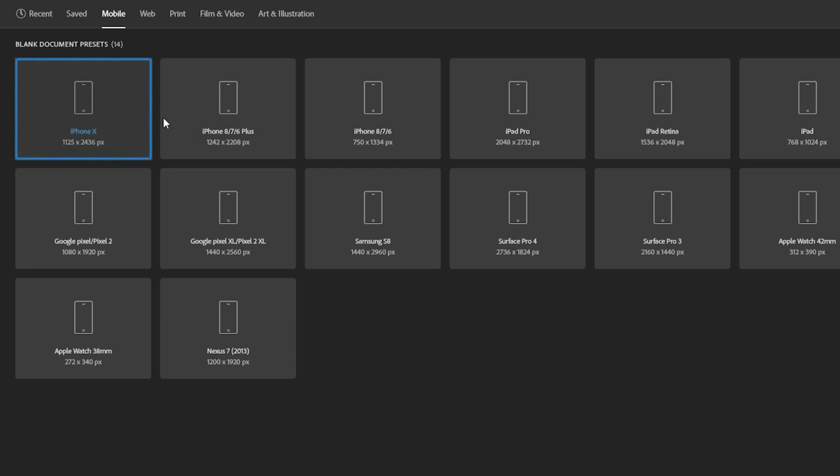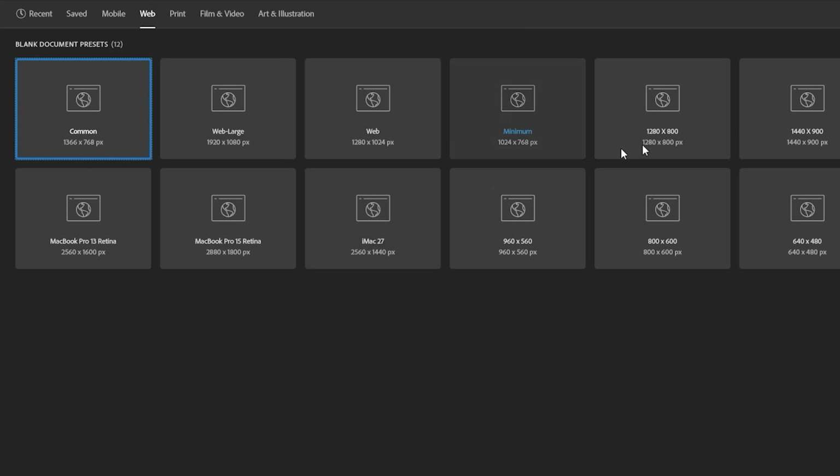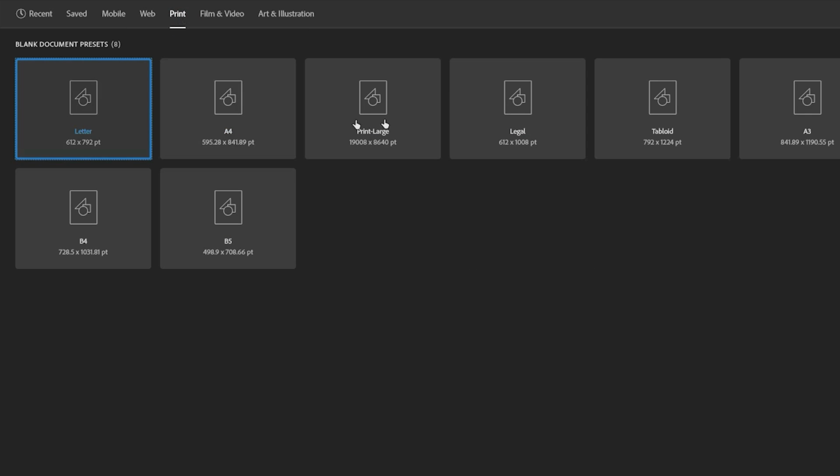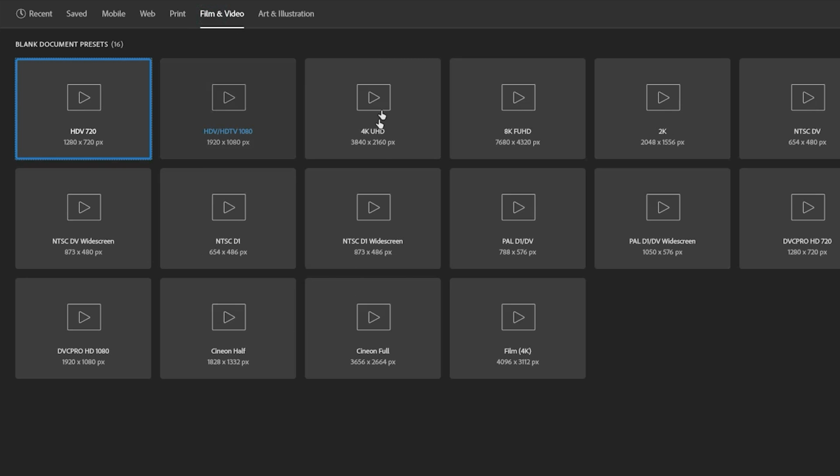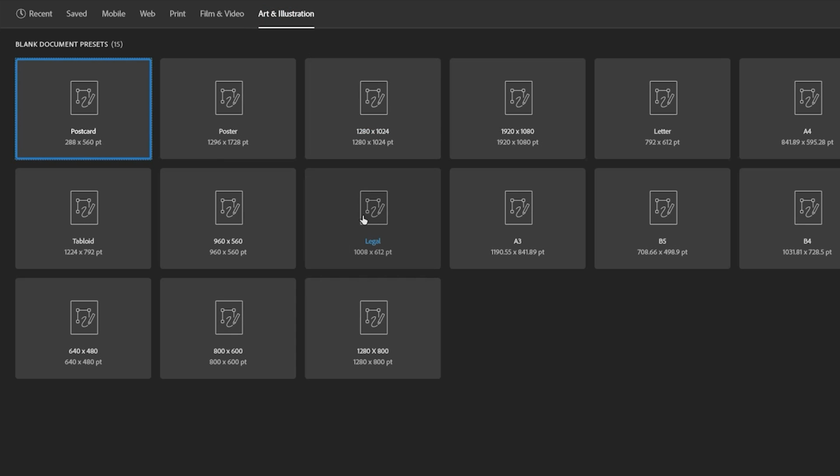The next one is the number of iPhone presets that you can start with, so you have a number of iPhone screens or sizes. The next one contains the web presets, in case you want to do web design. The next one is Print, and we have paper sizes, not all, but at least A4, A3, A5, A6 that you can start with. We also have Film and Video, more presets, and Art and Illustration, where you can start with postcard, poster, and so on.